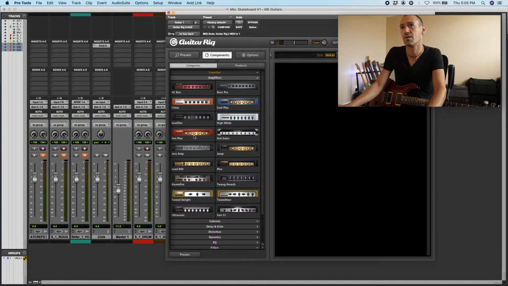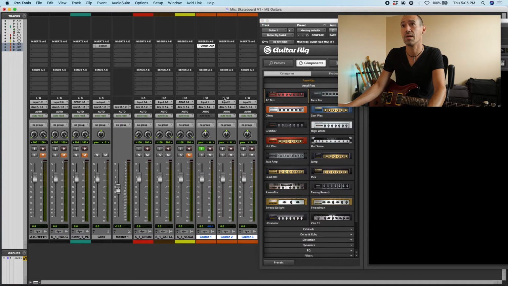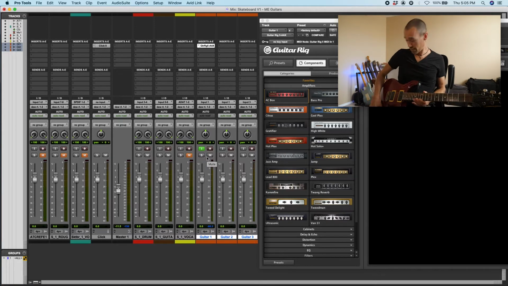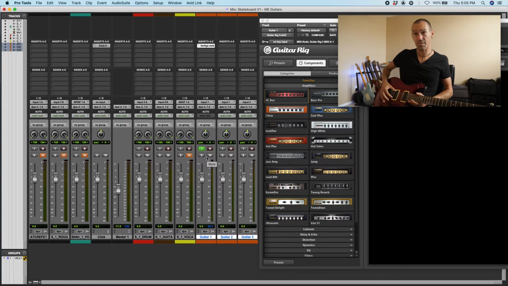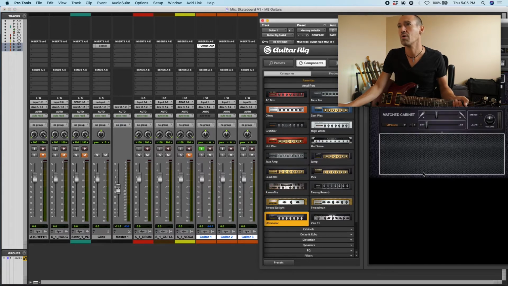I'm thinking, what I tend to go to right away is either the Ultrasonic or the Gratifier. So let's just pull one up and listen and see what we get. Something nice and gritty, grungy. I'm on this bridge pickup here, got the humbucker going. I'm gonna go with the Ultrasonic.